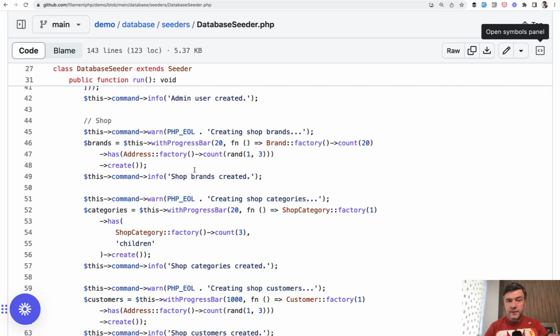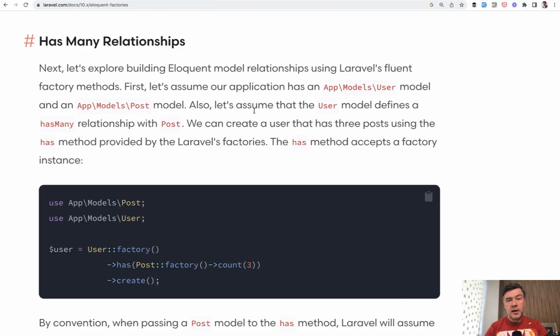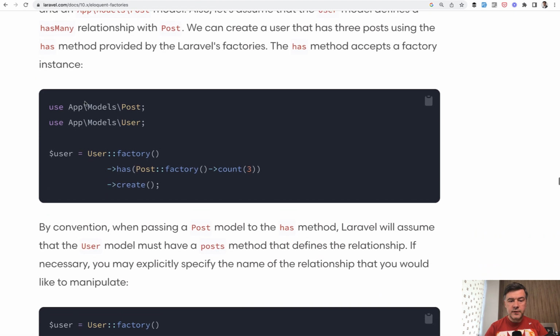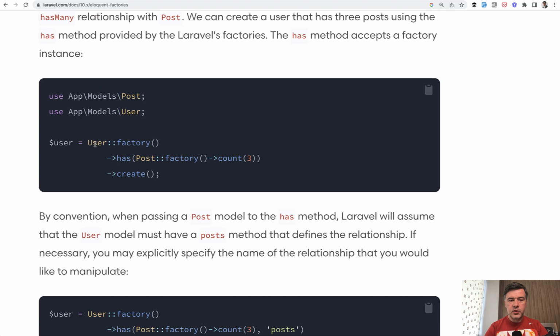If we address the factory thing that has, this is a syntax from factories, also documented in Laravel, and I will link that as well in the description below. If you want to have has many relationships with the factory, this is the syntax. So if a user has many posts, you can run both in one sentence.